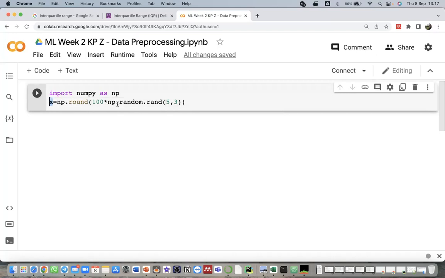Because np.random.rand randomizes values from 0 to 1, I need to multiply it by 100 because I want to randomize the values from 0 to 100. Then 5 and 3 is the shape of our NumPy array. This is a two-dimensional NumPy array, so we have 5 samples and 3 attributes. This is the rows and this is the columns.